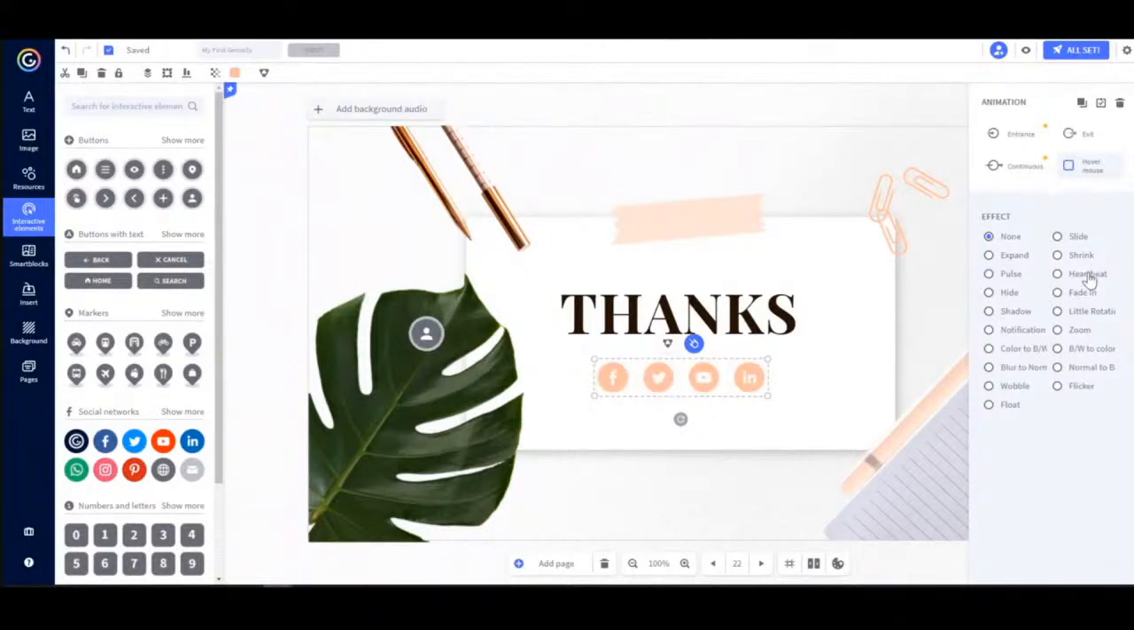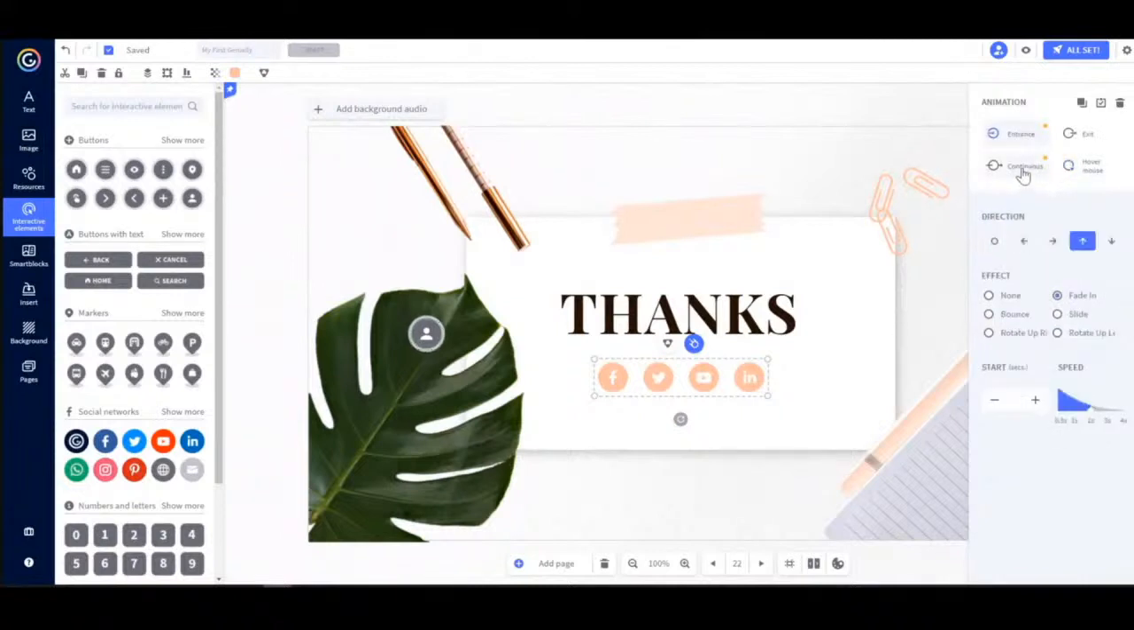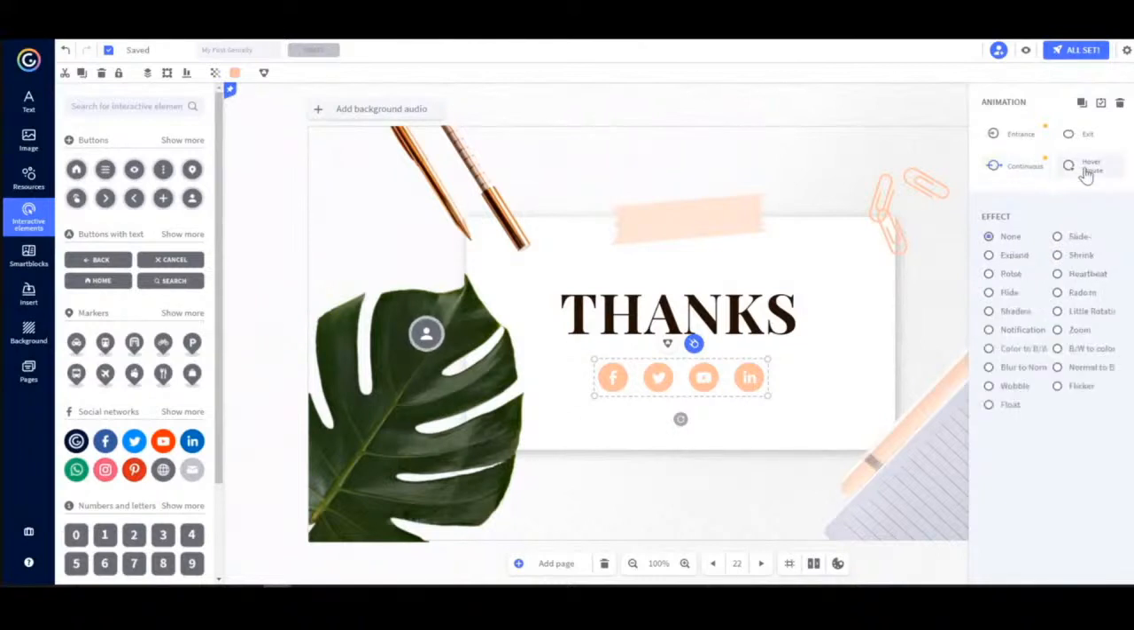Okay? Now, remember that animation is cumulative. So you can have an element appear in a specific moment, maintain a continuous animation during a period of time, generate an effect by hovering your mouse over it, and then after a specific amount of time, disappear. Now, keep in mind that we do recommend you use animation in moderation so as not to oversaturate your audience.